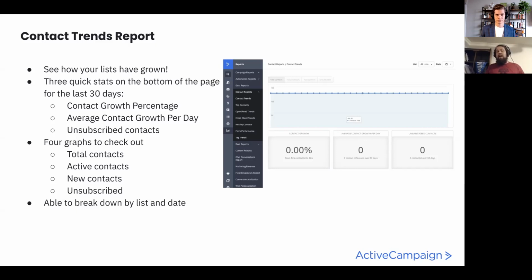You just look at how your lists have grown. You can see, was there a time where we were running a campaign that we didn't see that much growth, or actually maybe there was a dip? Oh, we saw a big pop. What did we do then? Did we offer a buy one, get one? What happened? This is a great way just at a glance to see how your business is doing.